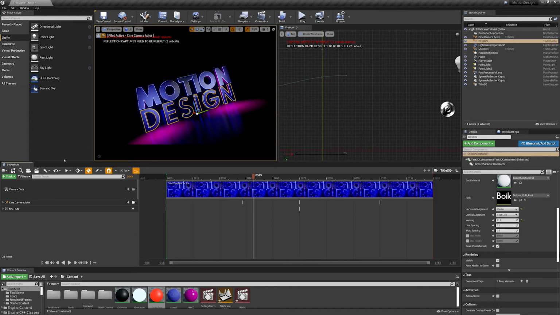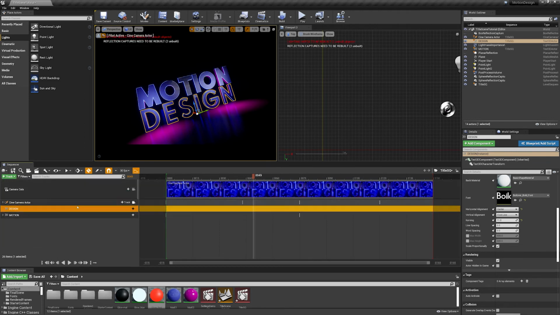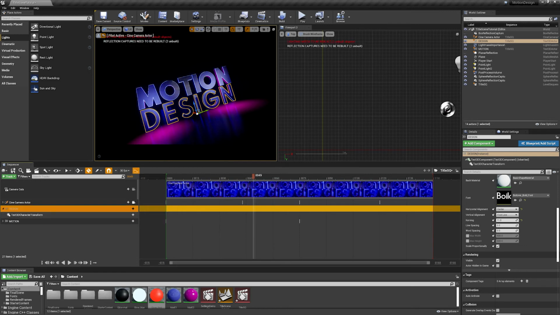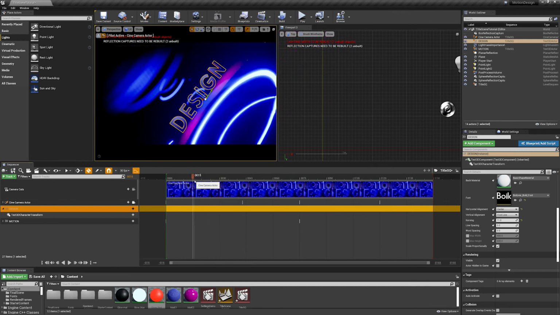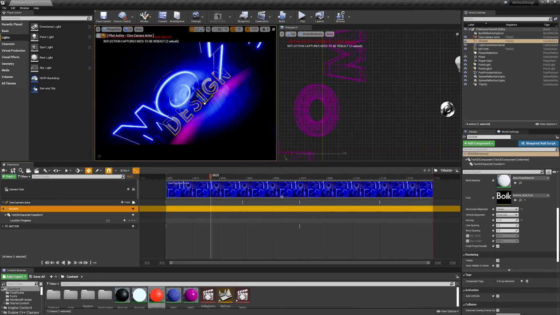So I'm going to select our design actor there, select our design, hit track, and add our design word. And again, just as before, go up to text 3D character transform to add it. And let's see what we can do here. Let's first add a location. Let's try something like this. Location progress. And let's see what we've got it set to over here.